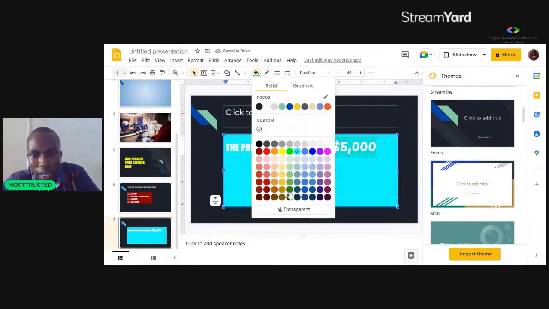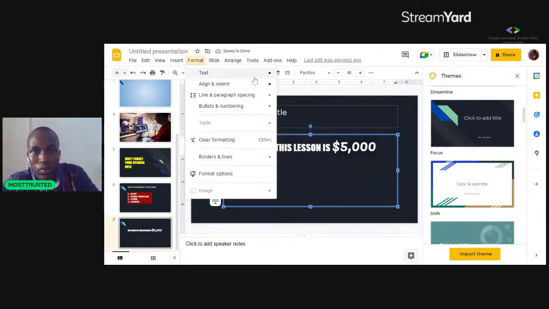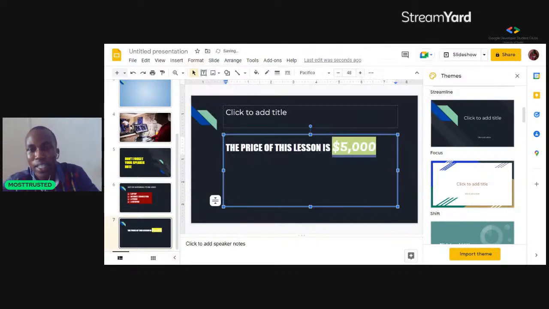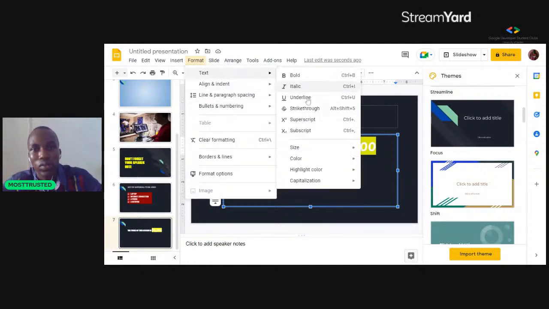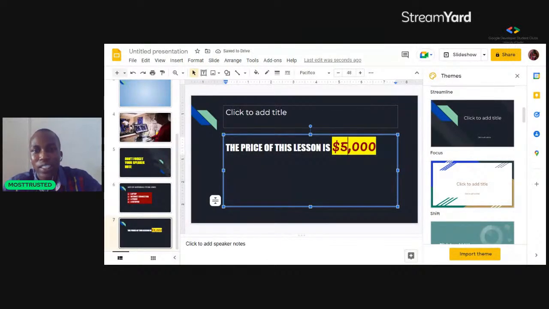Then you can come over here, the text, then give it a highlight color. Let me say, give it something like this. Okay, you can give it a highlight color, something like this, so that as you can see, this $5,000 stands out. So at times when you are having your presentation, there are some points that you might want to emphasize.